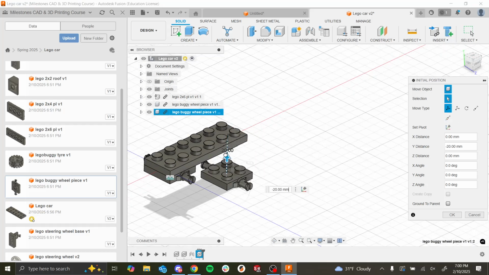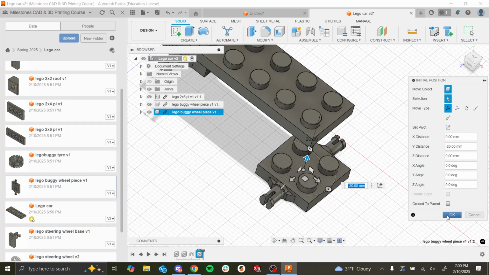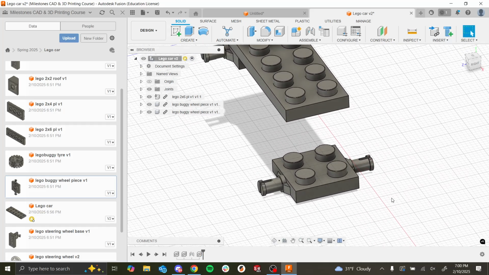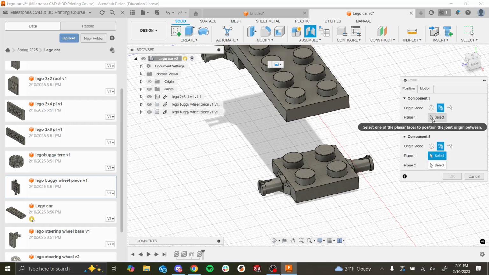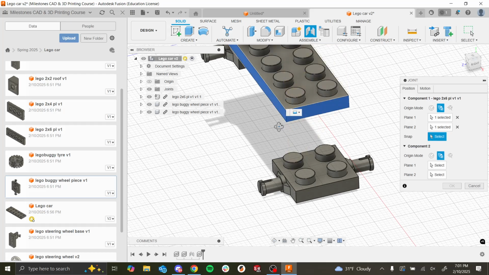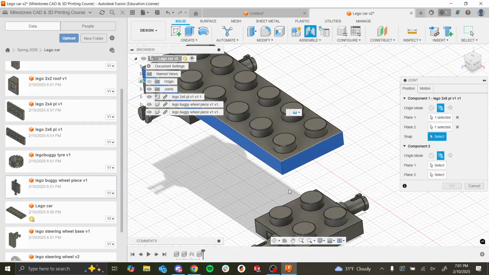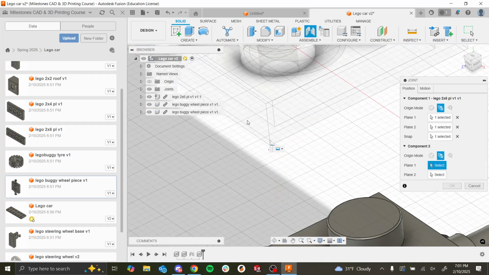Okay, so I'm inserting another axle piece here. Okay, I'll do it again. It seems like snapping to two faces isn't working really well, so I'm going to snap to a vertex or an edge. I'm going to make a joint between two faces again. I'm going to select this plane and this plane for 1 and 2. And then for the snap, I'm just going to select this bottom vertex or corner right here.